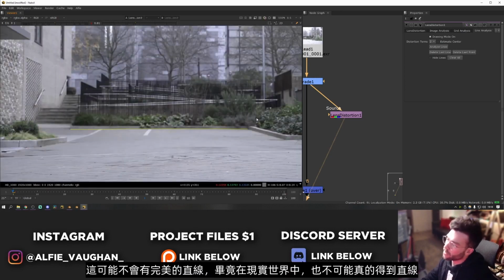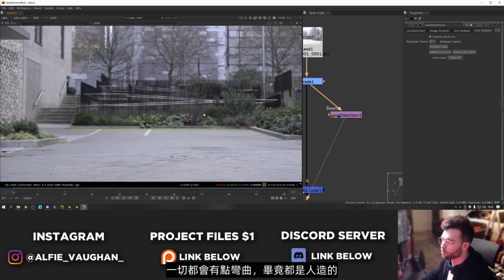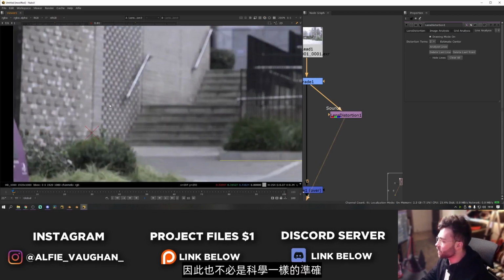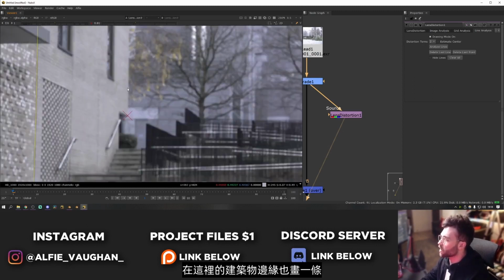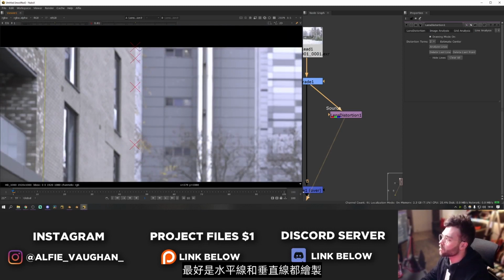These probably won't be perfectly straight because in the real world you don't really get straight lines. Everything's a bit bendy because it's all man-made. So this won't be quite scientifically accurate, but you can just do your best. I'm going to do one on here. One on the edge of the building here. It's good to do horizontal and vertical lines.